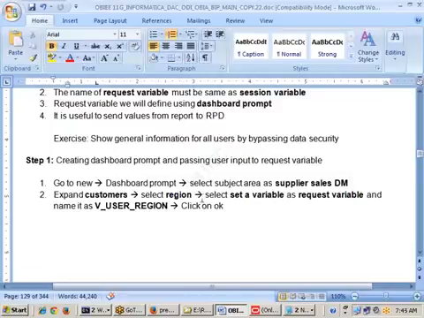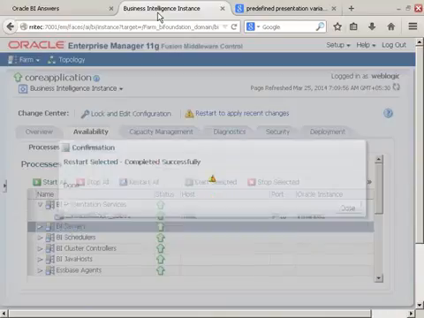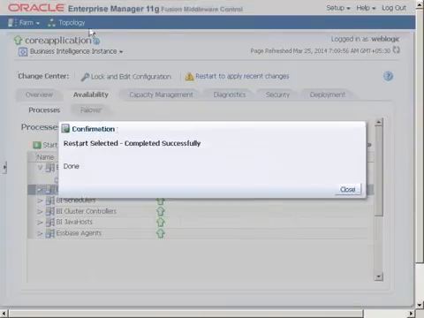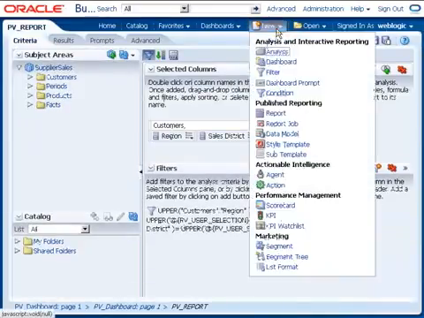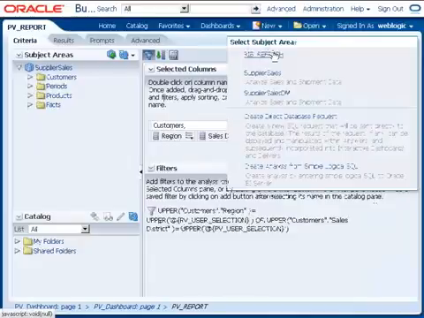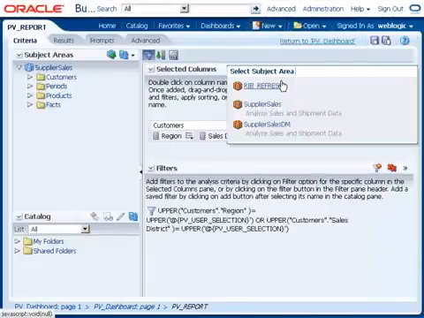Step 1. Go to the Oracle BI Answers screen. Then go to New. The first thing we want to create is a dashboard prompt. Click on New, Dashboard Prompt.